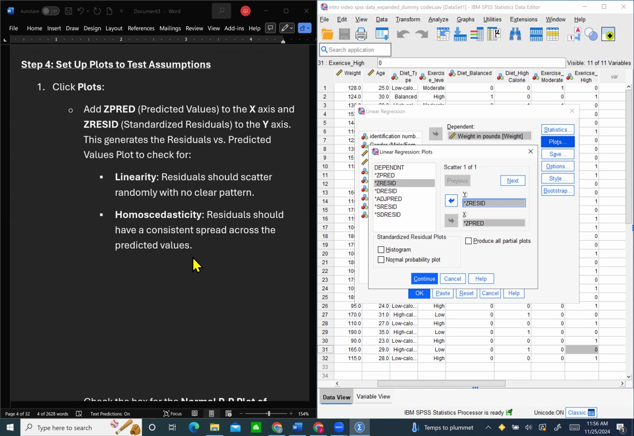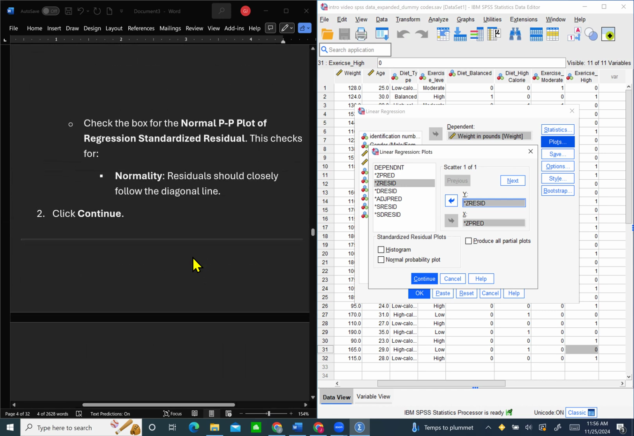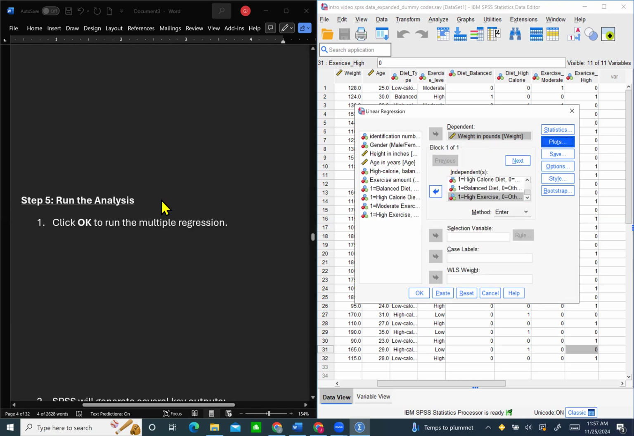What should you be looking for? For linearity, the residuals should kind of scatter, so no pattern. However, for homoscedasticity, you should have a consistent spread across the predicted values. The final plot we'll check will be the normal PP plot, and that checks normality. So the residuals should kind of follow a diagonal, straight line. So I'm going to click histogram and the normal probability plot, or the normal PP plot, and click continue. And so now I am set up to run the analysis, so I'm going to click OK.